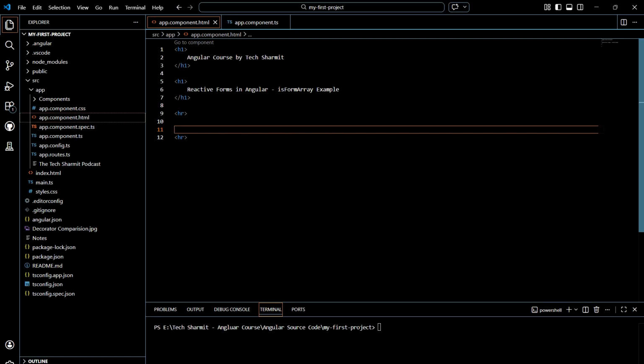Now what we will do here is firstly define one form, and in that form we will use formArray. We will also provide one button for users so that they can check whether the passed parameter is a formArray or not, because isFormArray is just a method that will help us figure out whether it is a formArray or not. Before we start designing the form, let's design the required things in the component.ts file.